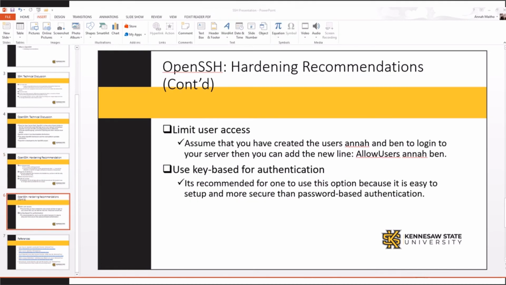We continue the hardening recommendations for OpenSSH. Limit user access. You should add new user logins for your server. Assume that you have already created users Anna and Ben to log into your server. Then you should add a new line, AllowUsers Anna Ben. You can also limit the SSH access to these users by using /etc/ssh/sshd_config.